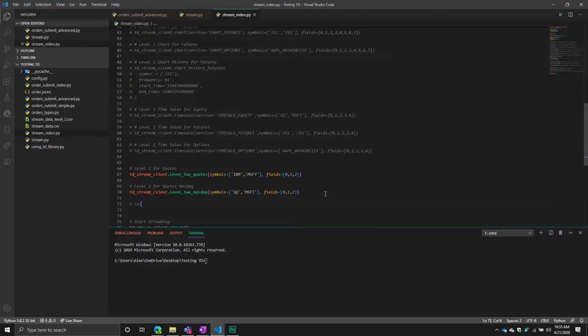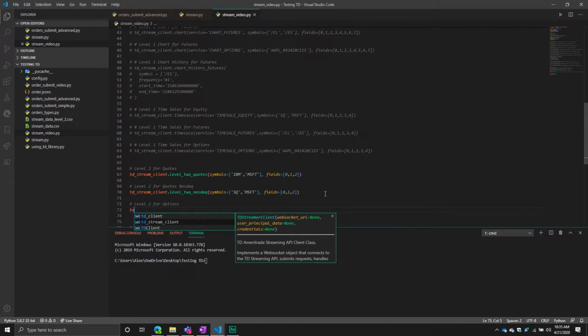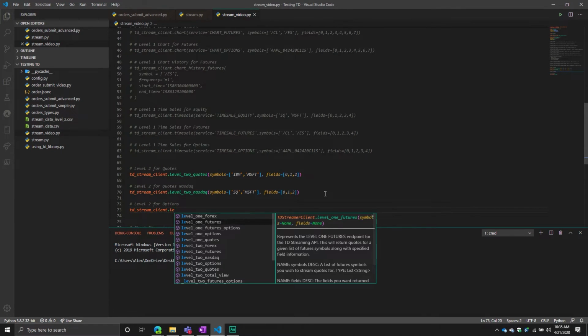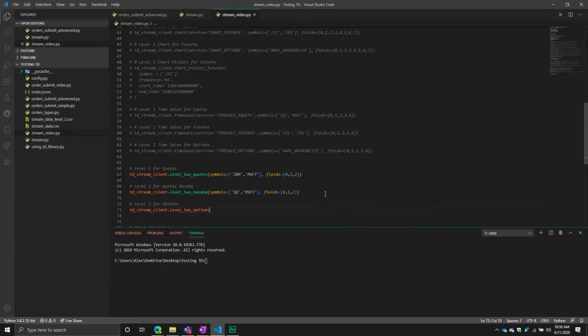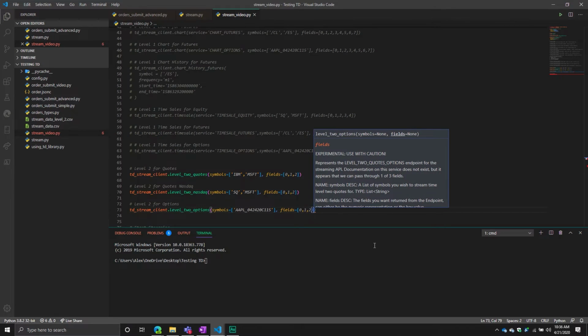You also have level 2 for options. So you have TD stream client, and then it's going to be level 2 options. And then with this one, you obviously want your field to be the symbol. And then in this case, it's still going to be 0, it's still going to be 1, and it's still going to be 2.